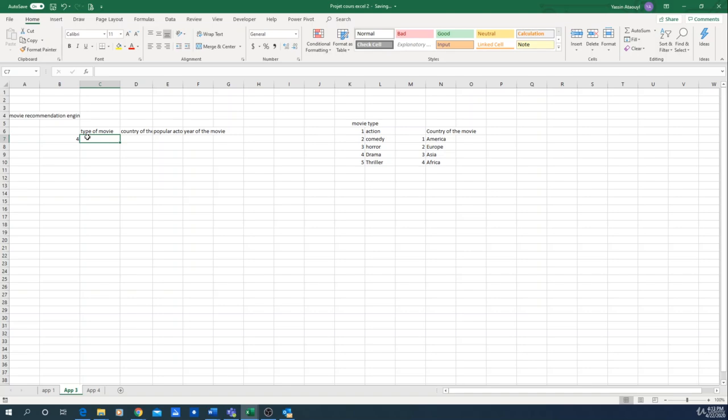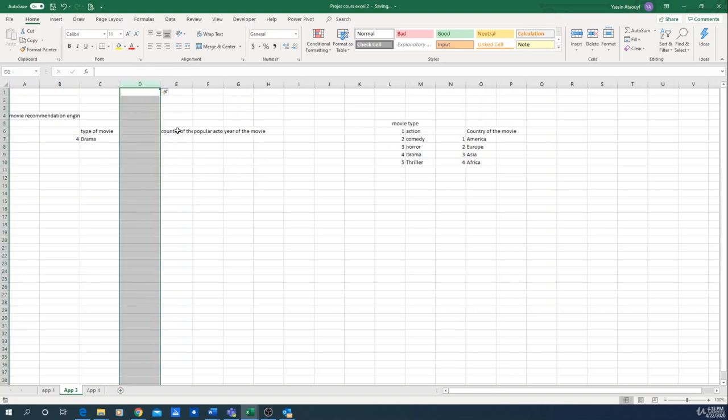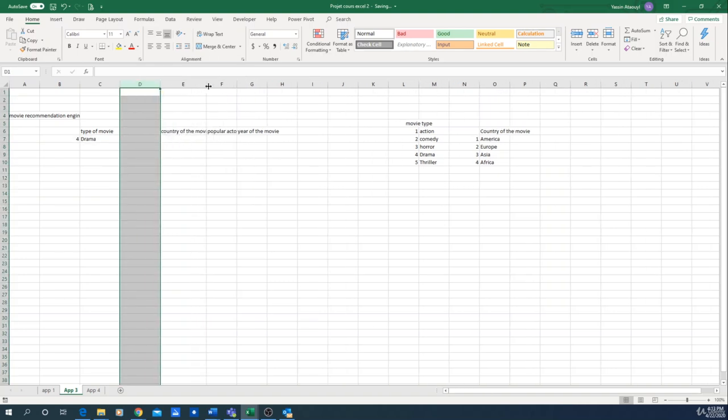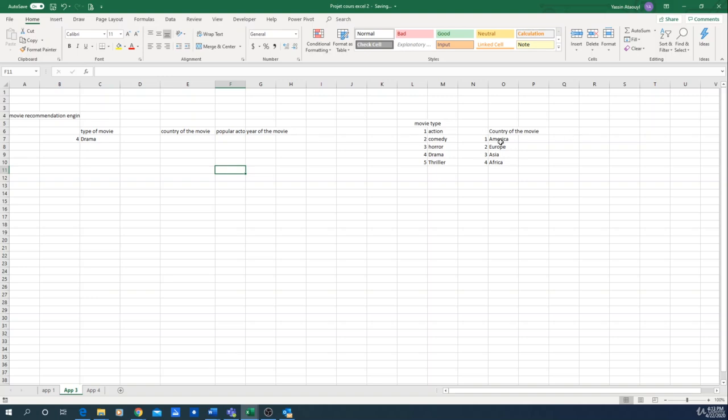Next thing we'll do is find our type of movie. We will use a VLOOKUP function in this case. We worked a lot of times with this function, so I think you already know how it works. We are looking for this cell in this database, and we want it to return the second column. As you can see here, we have our drama type that is generated, and each time we refresh, it's going to change. Next thing we want is to know the country of the movie. Once again, it's going to be the continent of the movie.